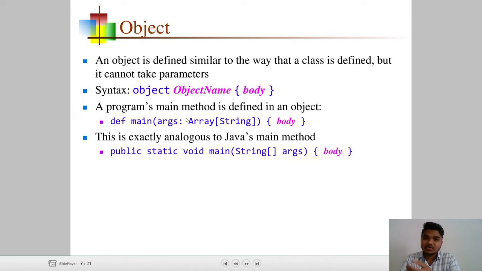Like in Java, we use the main method inside the class, and inside the class we use public static void main(String[] args). But in Scala we use an object, and inside the object we use the main method, like def main(args: Array[String]) and the body.